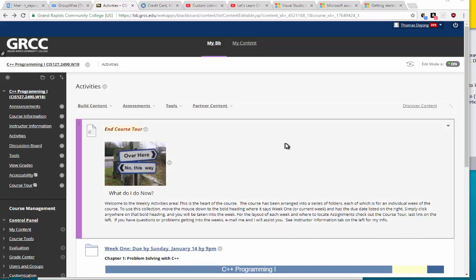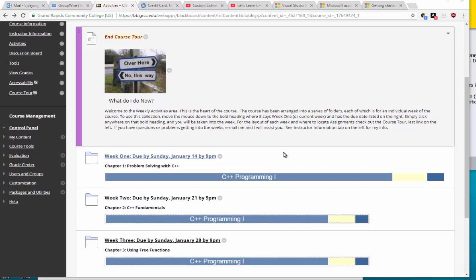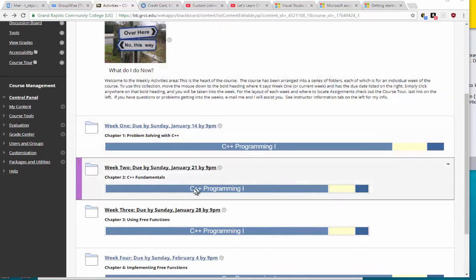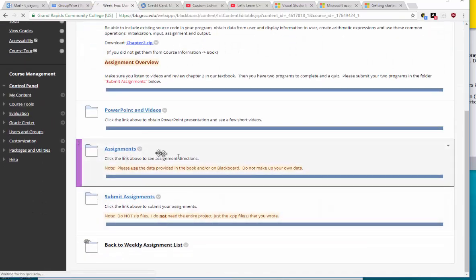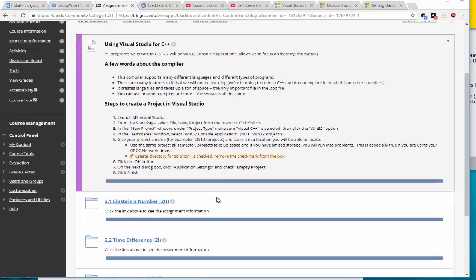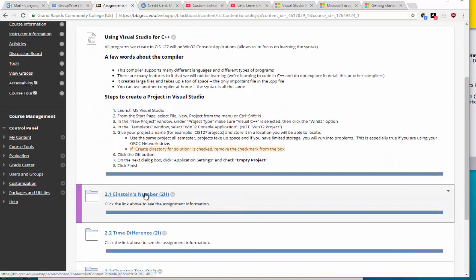For the second week of CIS 127, we're going to be actually programming a couple different programs. If we go to week 2 and go to our assignments down here, right there, we're going to be creating these programs right here. To do that, we need to install Visual Studio with C++ on our computers.